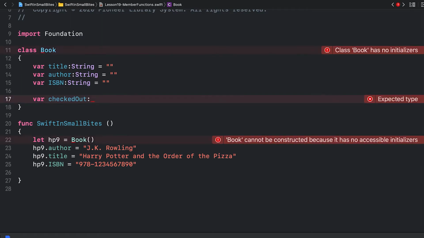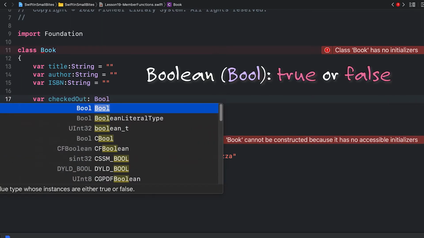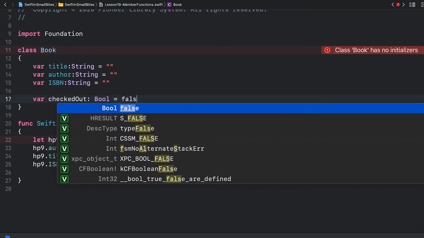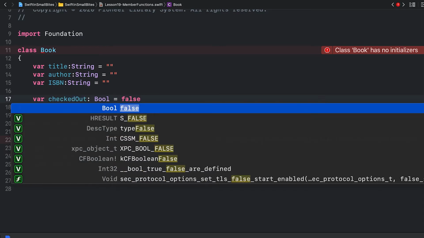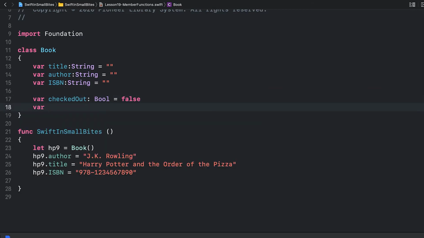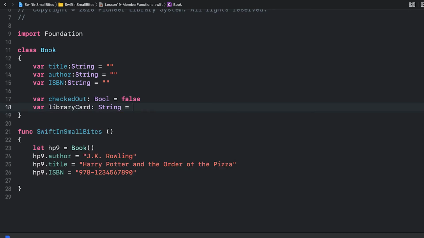We'll create a checked out variable that is of type bool, which is short for Boolean. A Boolean variable is a true-false value, and we'll default that value to false. The book is not checked out the day the library receives it from the vendor. We'll also add a variable for the library card. And we'll store this as a string and initialize it to an empty string.